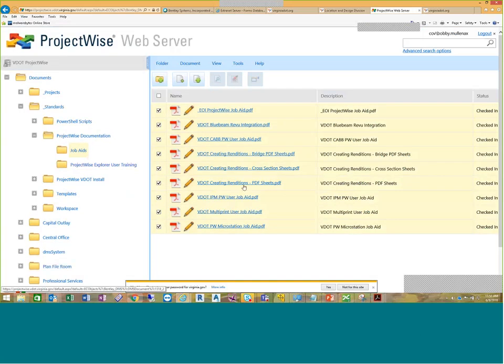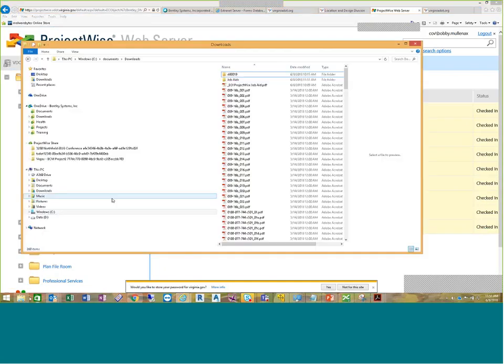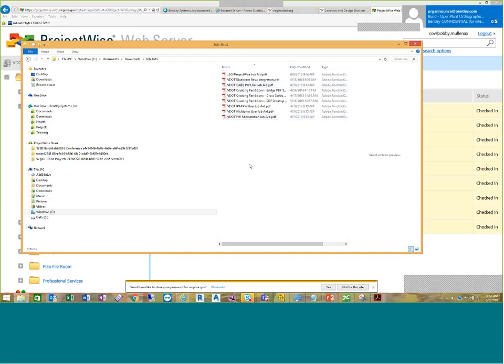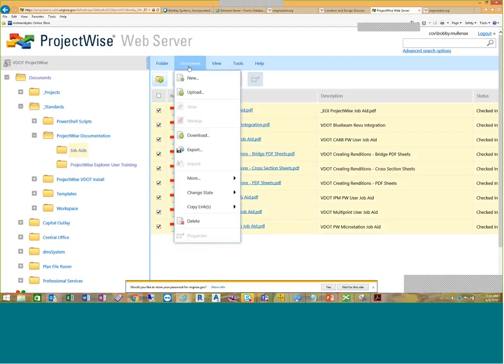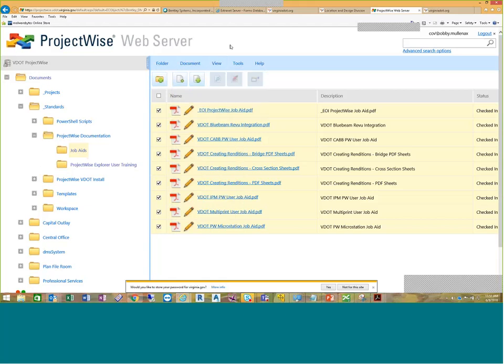You can only do them one by one if you're in Chrome, Safari, Firefox. If you want to bulk download like I just did now, you need Internet Explorer 8, 9, 10, or 11. There's the job aid folder, and there they are on my local C drive. Okay. If I highlighted them and exported them, that's different. Export actually downloads them, but it locks them out at the same time. It's kind of like a checkout. So you don't want to typically export.